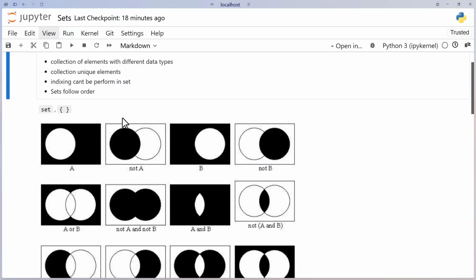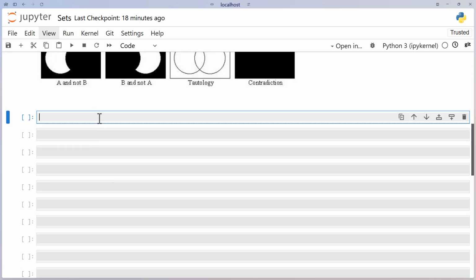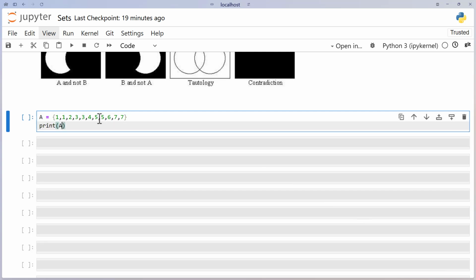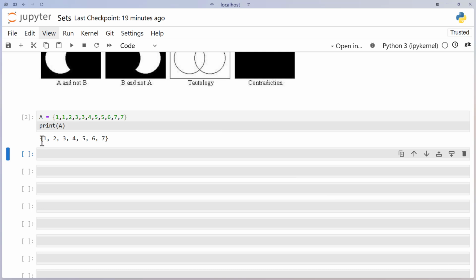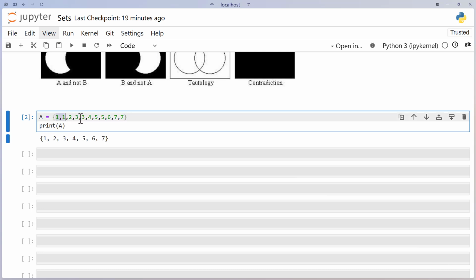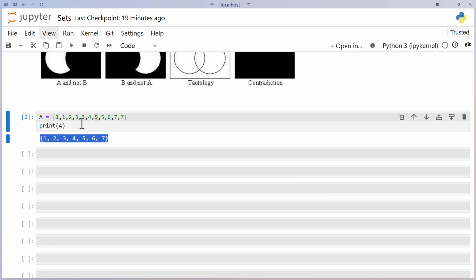In order to define a set, we can use either set or curly braces. Let me define a set A, and that can be defined using curly braces. What I mean to say is that a set is a collection of unique elements. Even though there are multiple elements in the set, when you execute it and print set A, we get the collection of unique elements. Here, if you notice, there are two 1s, two 3s, two 5s, and two 7s, and at the end we have only the unique set of elements.